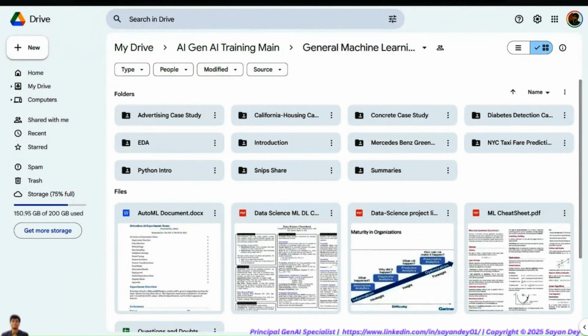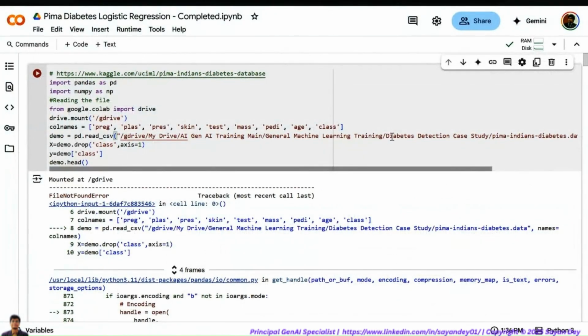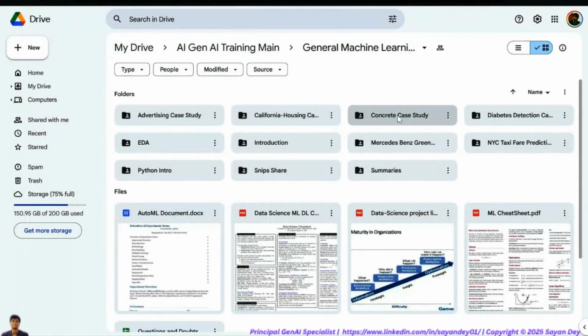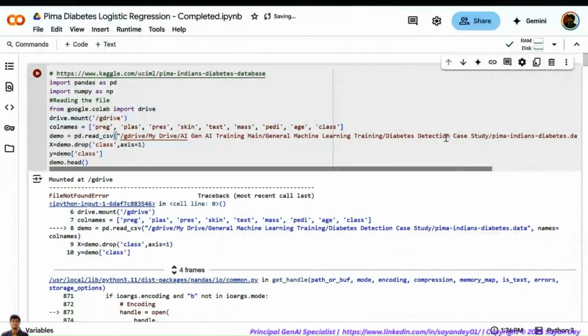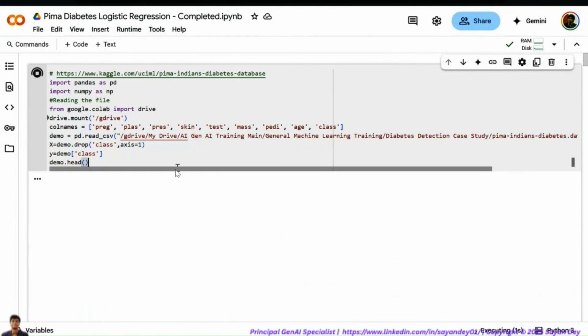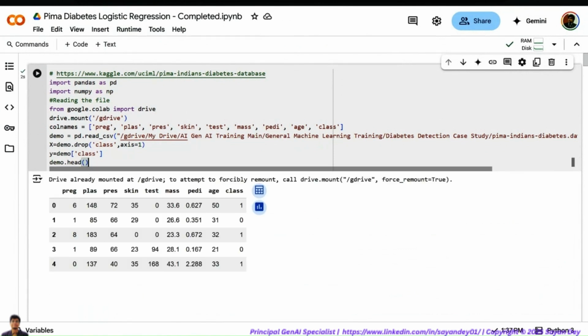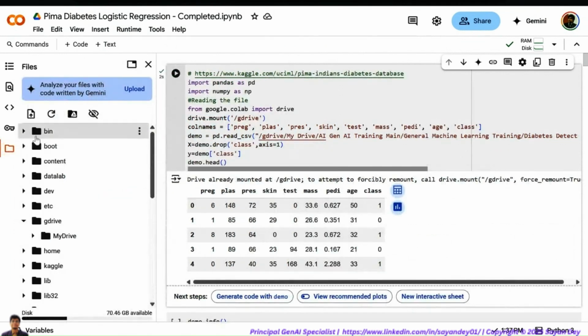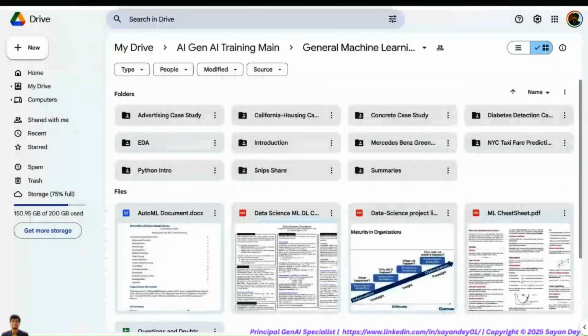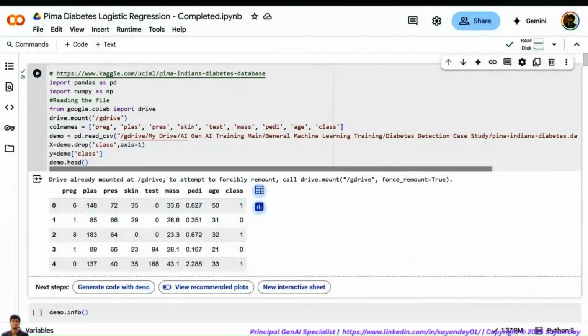And this is general machine learning training. This is fine, general machine learning training, and then diabetes detection case study. This is also fine, diabetes detection case study, and Pima Indian diabetes data. Okay, I think this looks okay. And if you see, when I run this code now, it will be fine. It's already mounted. Now it's taking the data from my G drive, my drive, and inside that I've got all these folders. I'm not showing that right now. This is my Google Drive space. I'm not showing it directly, but you can see that this is all present in my Google Drive right now. You all have the folders here. But you don't have to do it this way.